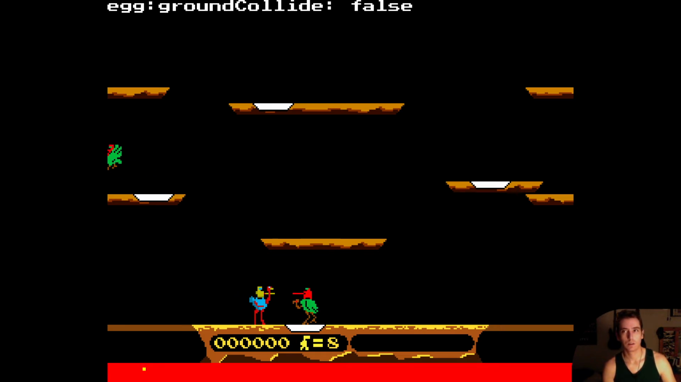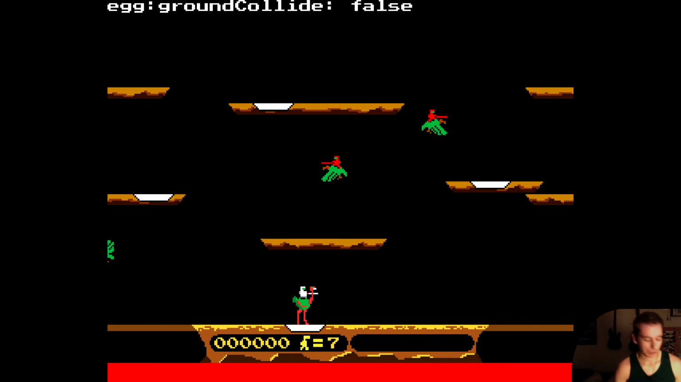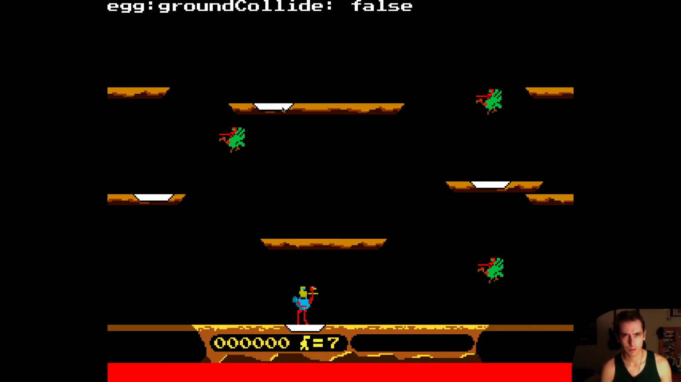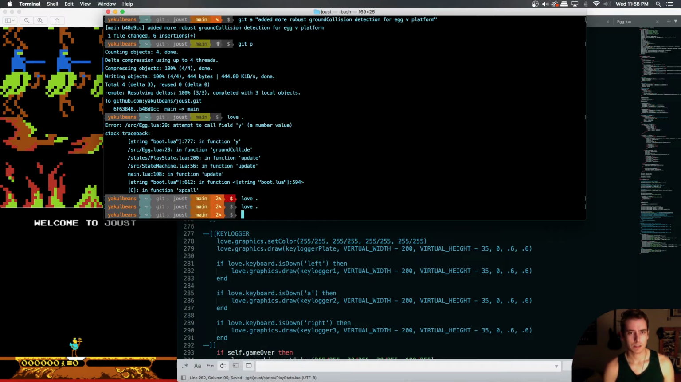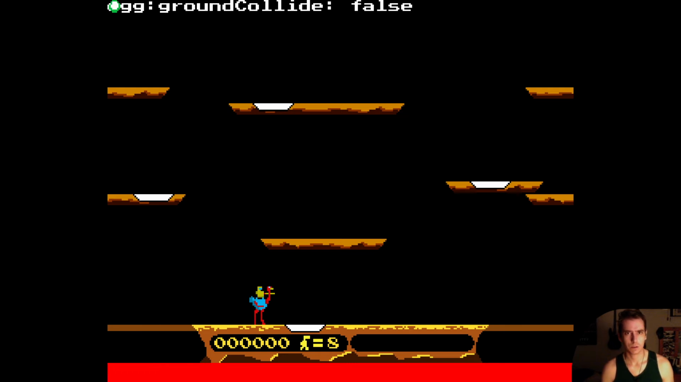And platform 3 is, you know what, platform 2. Let's do platform 2. It's that big one in the middle, this one right here. We're just trying to see if the ground colliding works. Nice.